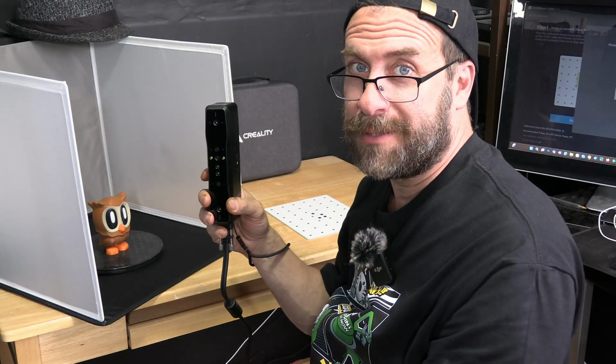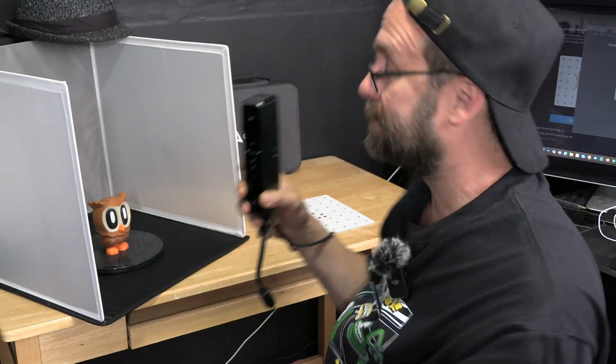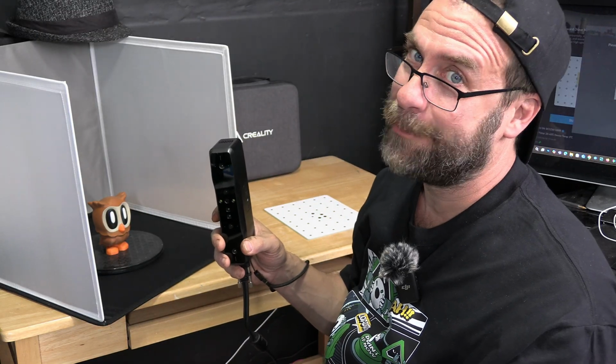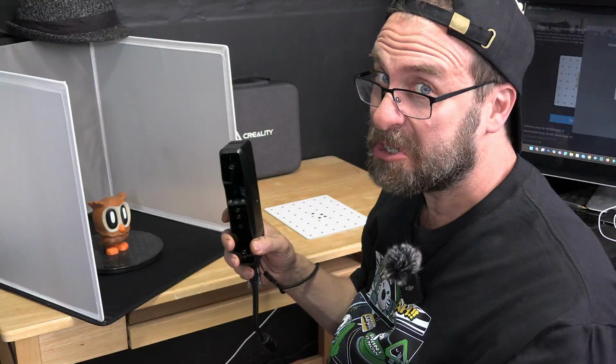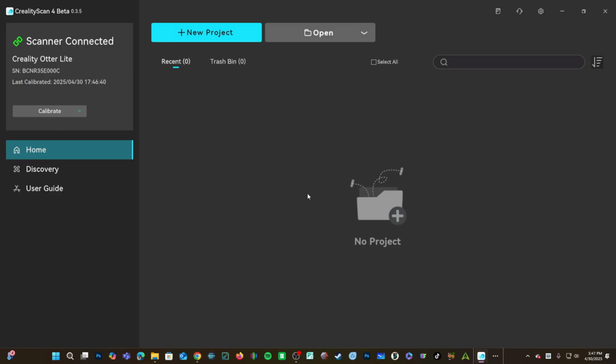With the calibration complete, you'll hear a ding and you'll be given a score. My score is 96.68. I suppose that's pretty good. Press OK. With our calibration done, our Scan Otter Lite is now connected, updated, and ready for scanning. Since we're here, let's go ahead and scan something just to see it work.